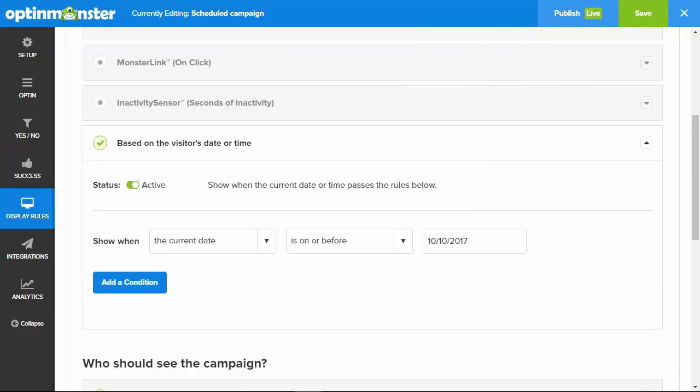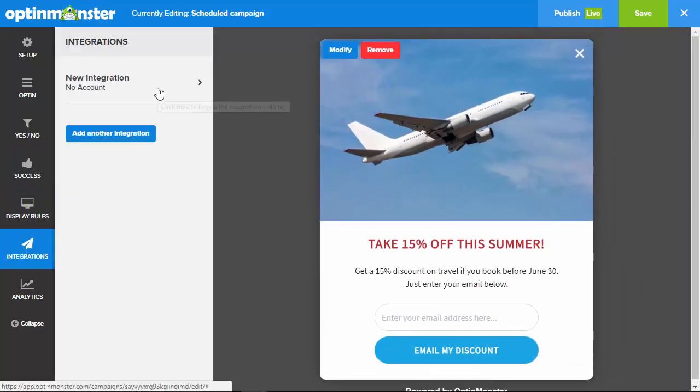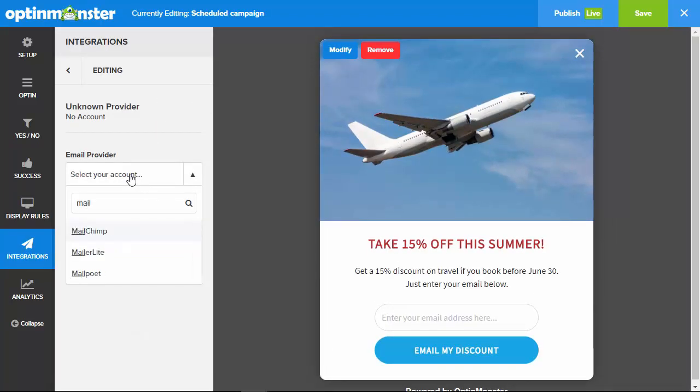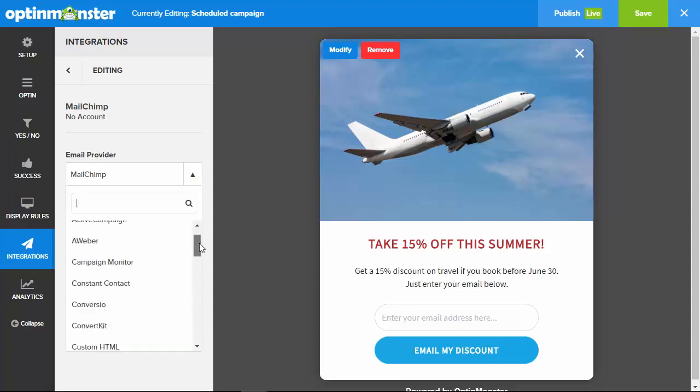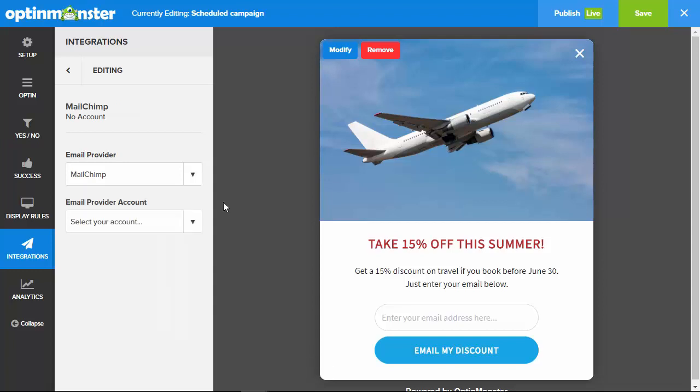The next thing you want to do is go ahead and set up your integrations. This is your email provider like MailChimp or ActiveCampaign. As you see, we have connections with many of the top ones like you see here. So we'll pick the list there and we can click save.